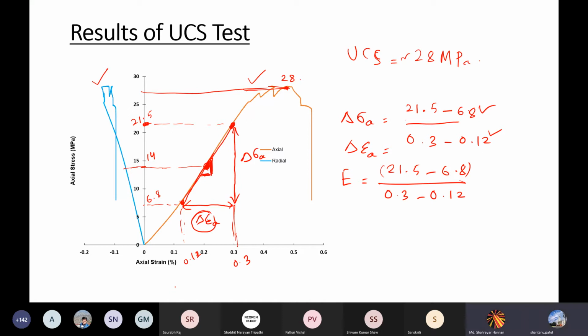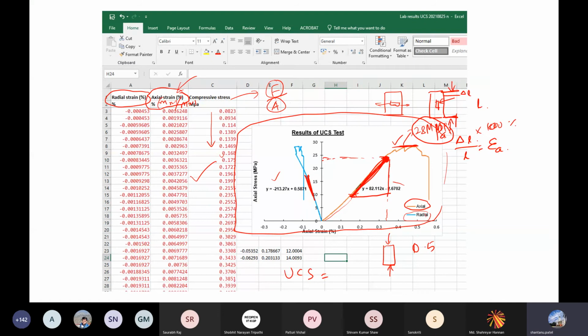Sir, how shall we find the derivative? Not derivative. See, this is what I'm trying to explain. Let's say, what is the strain value corresponding to this stress value? You can get the equation of the curve and get the derivative also if you want. See, this is the equation of the line, I'm putting it here, y equal to 82.112x minus something, right? So this is where there is something called trend line.